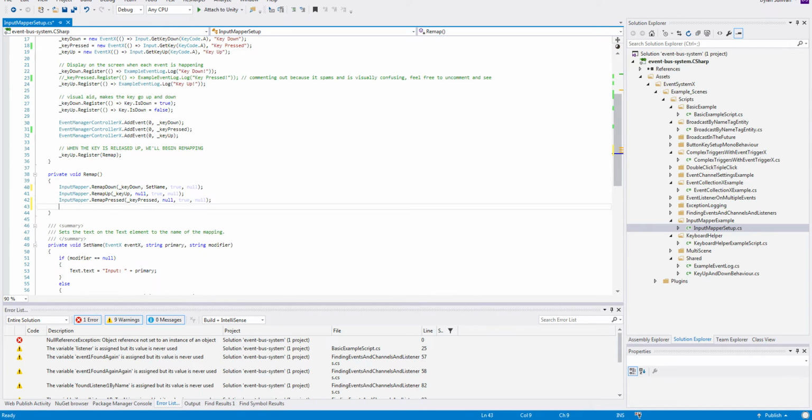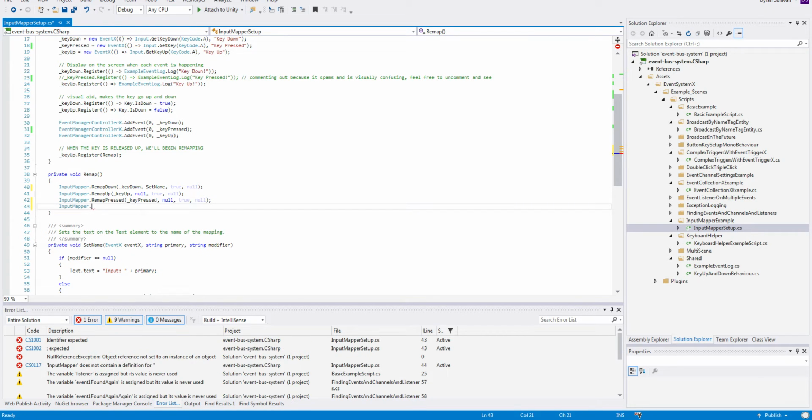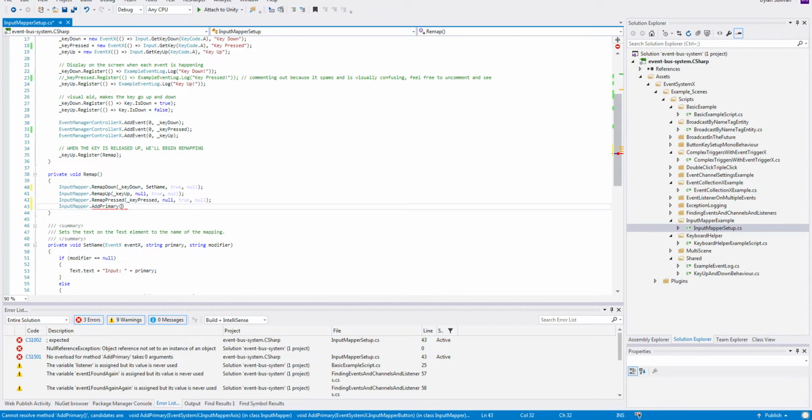So I can actually show you right here. InputMapper.AcceptableInputs, or I can do AddPrimary, AddModifier. So there's a bunch of implementations for this. Like that's an axis that you can add, a button that you can add, or a key that you can add, or shortcuts to creating those.